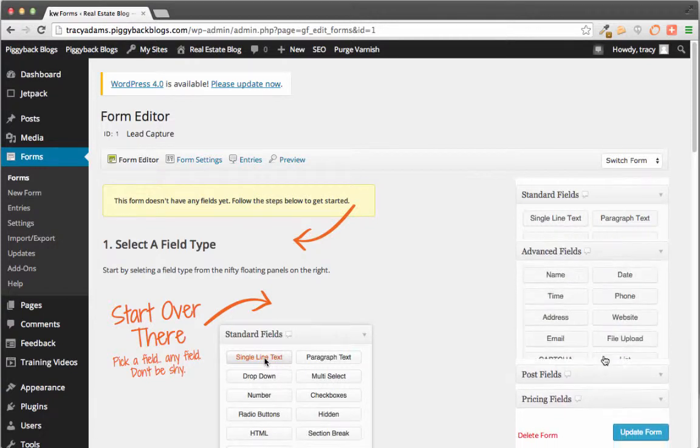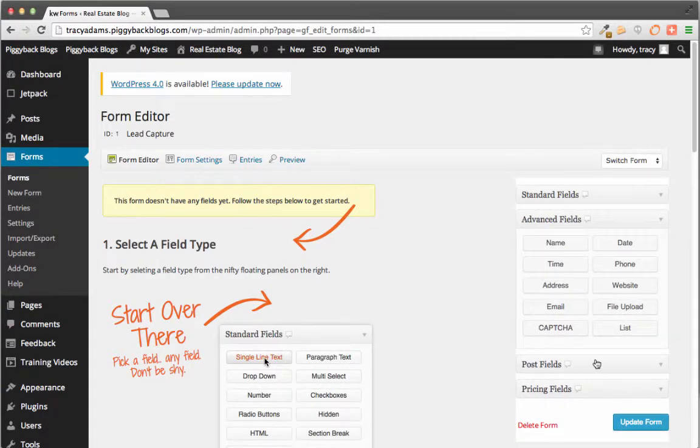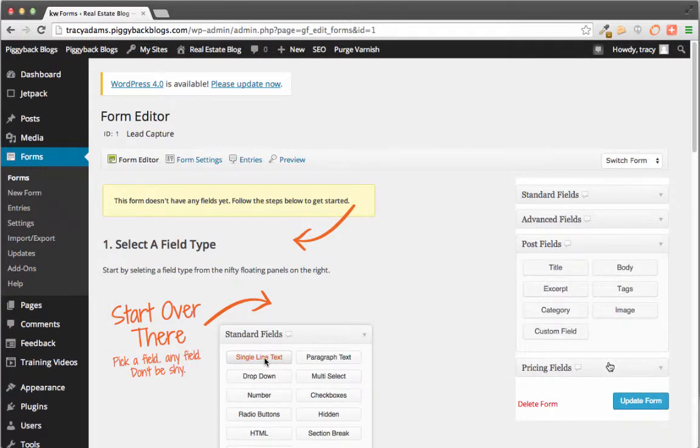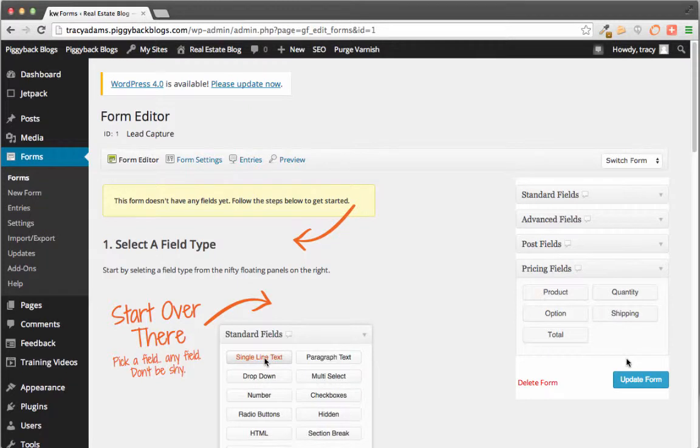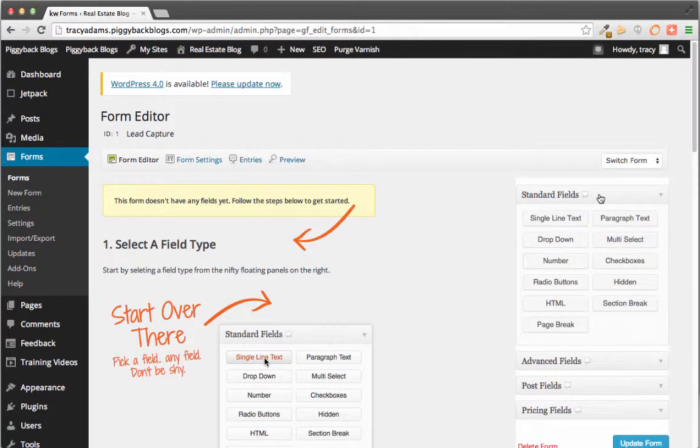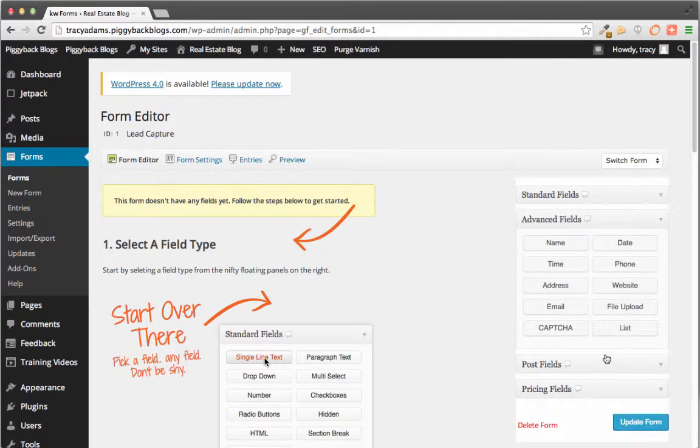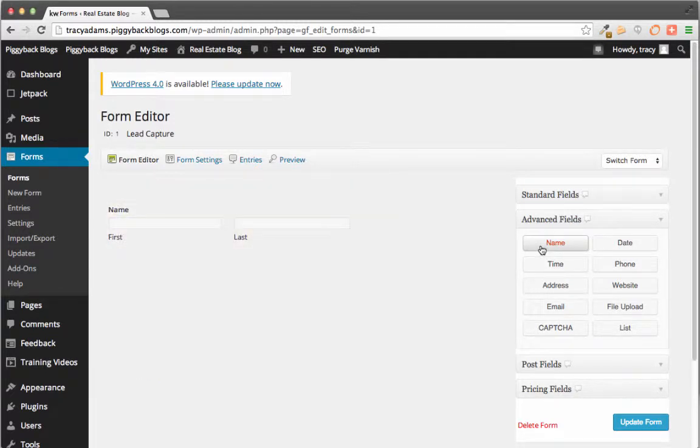You'll see that there's different fields. There's standard fields, advanced fields, post fields, pricing fields, a lot of stuff that really you're not going to always need. My favorites are always within the standard fields and the advanced fields. So we're going to make a contact form that's going to request their name. So we need to click name under advanced fields. This is going to give us a field that says name and then first and last. Email is going to request an email address and phone number to request a phone number.